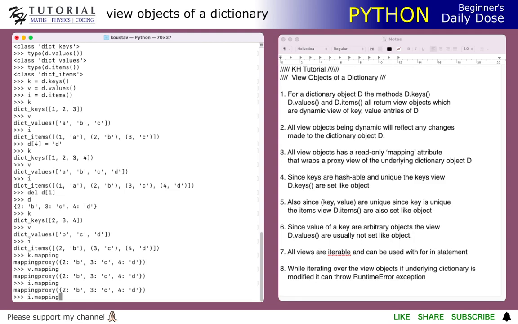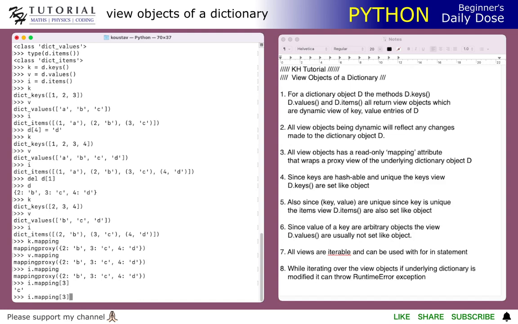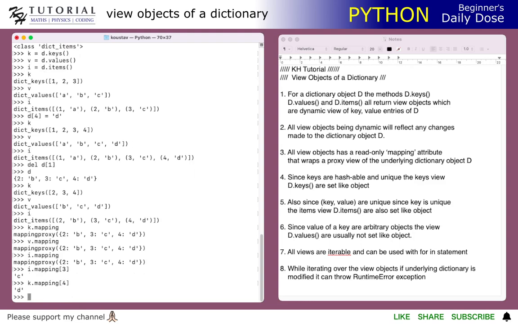So meaning from the mapping you can also check the value of a key. Let's say I want to check the value of 3, it will show the value of the key 3. Similarly, from k's mapping you can see the 4, and similarly from the items view, from its mapping attribute, you can see the value of a key, let's say 2.